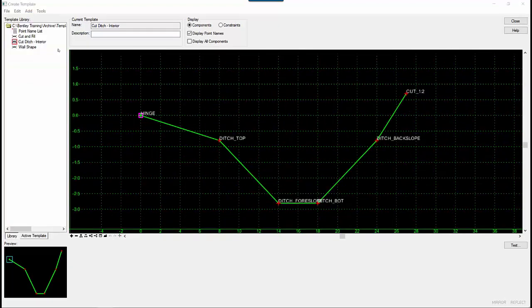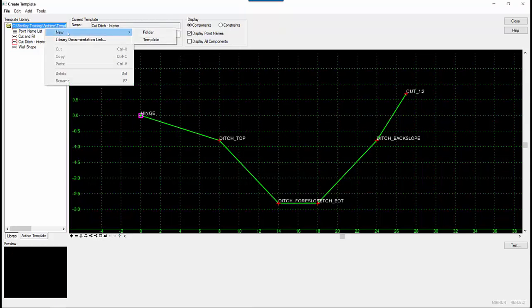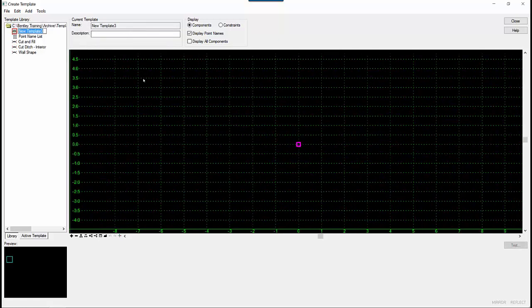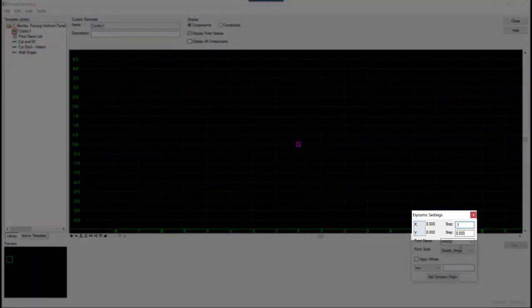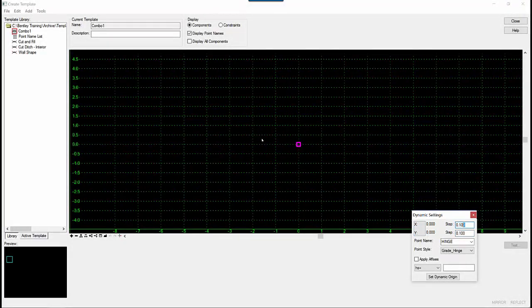Now that we have our ditch working the way we want, we have one final step in this module, and that is to take these components and create a new template. So I'm going to call this Combo 1, and what I'm going to do is drag and drop both components that we created in prior exercises into a complete template. Before I do that, however, I'm going to make sure that I have the step value in my dynamic settings dialog set to 0.1. This sets up an invisible grid and will make the next step much easier.